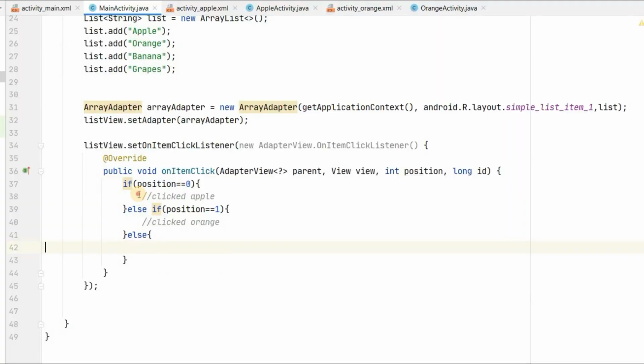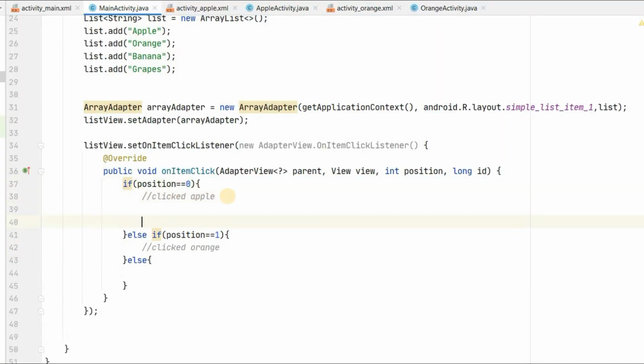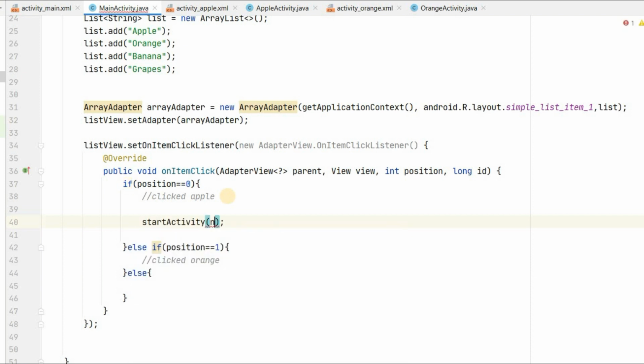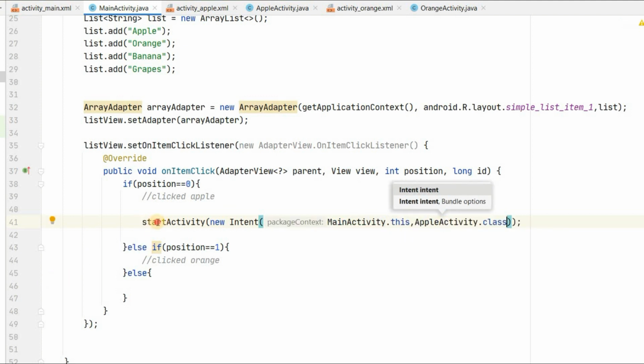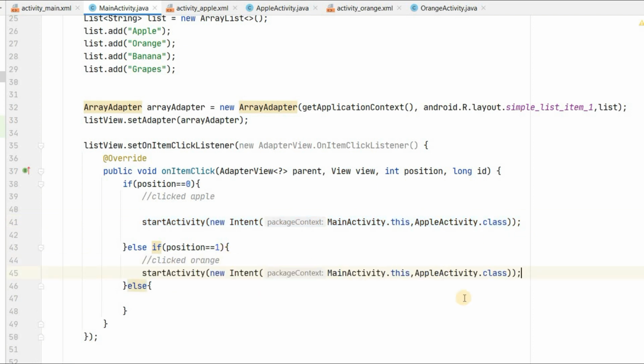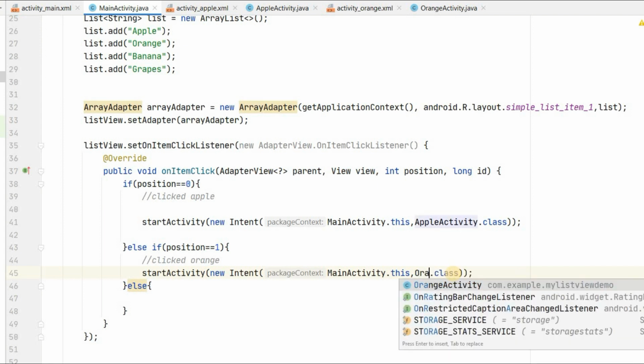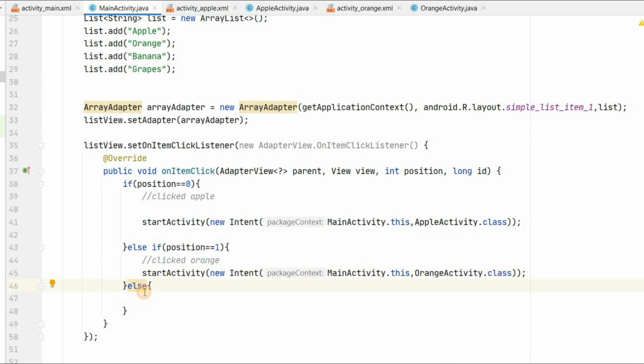Now we'll go to main activity, on item clicked on apple. When a user clicks on apple, we will open the apple activity. For that, startActivity, new Intent. We have to pass the two classes, that is first one is MainActivity.this. From main activity we are going to AppleActivity.class. That's it. It will open the apple activity for us. I will copy this. If the position is 1, that means if we click on orange, I will open orange activity. You can also check for 2, 3, 4, 5, 6, anything you want.